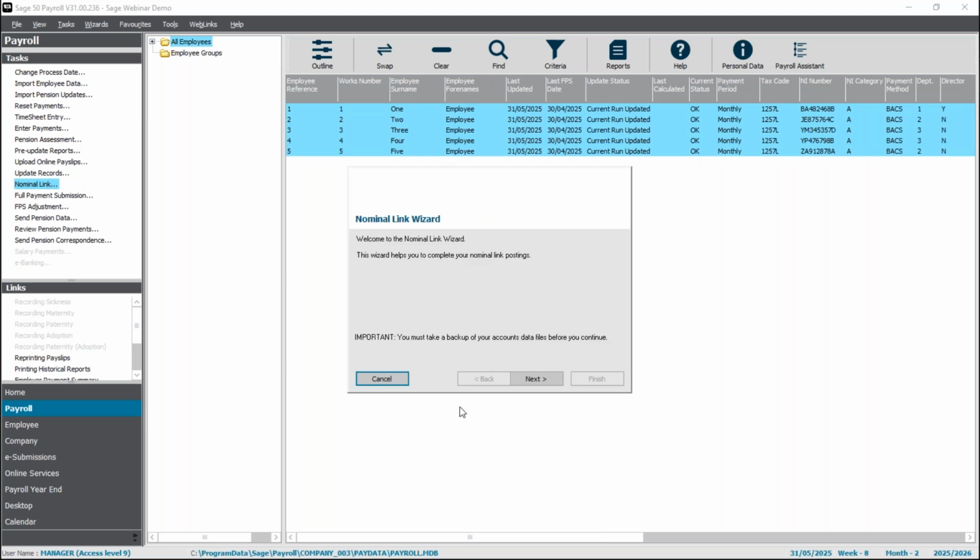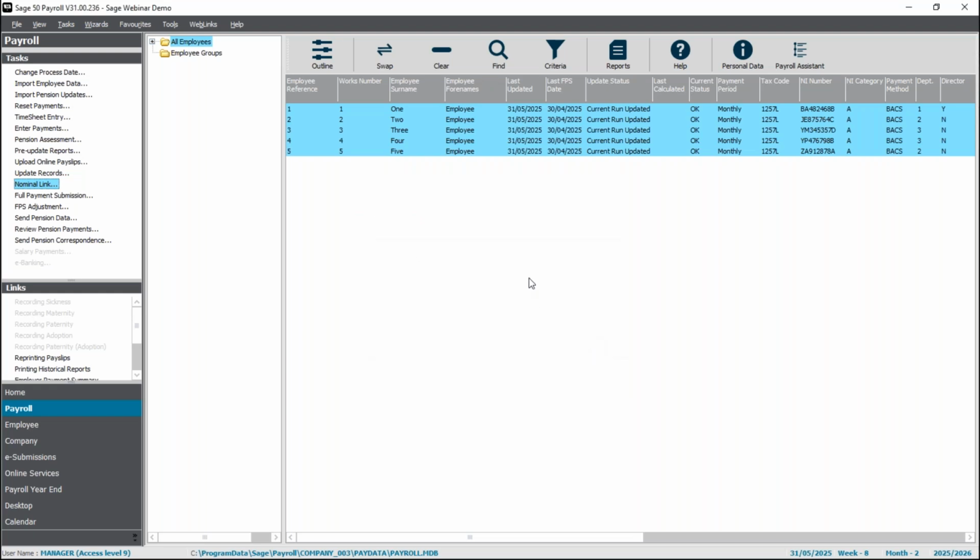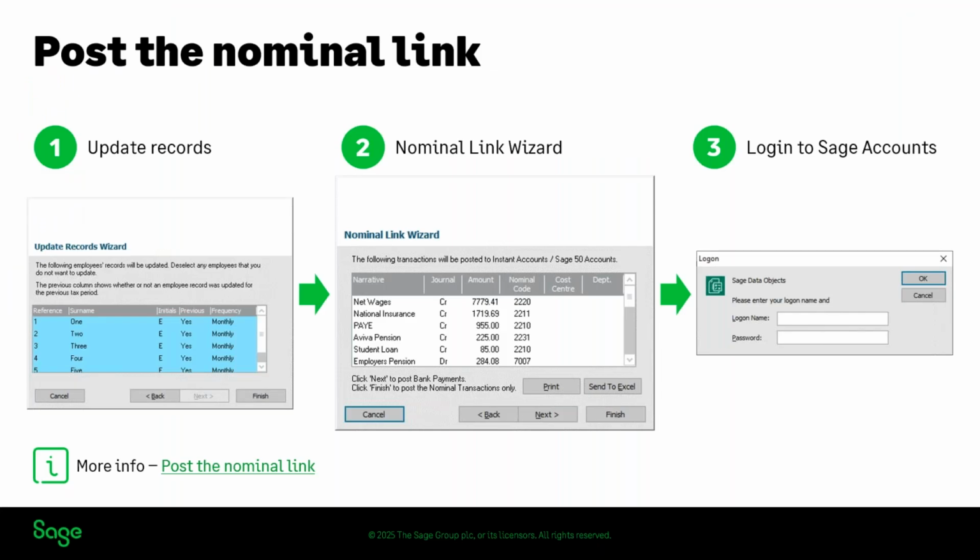And we're now fully up to date. If I try to run it again, there's nothing found. So that is ready for when I do my June payroll. Once I've updated records, I can then post the nominal link. So that is it from the payroll side of things.